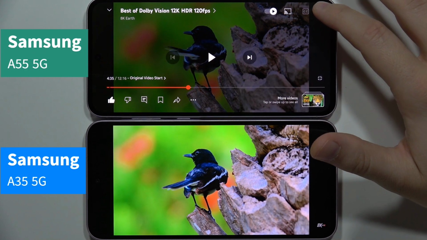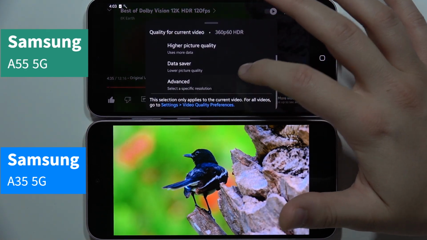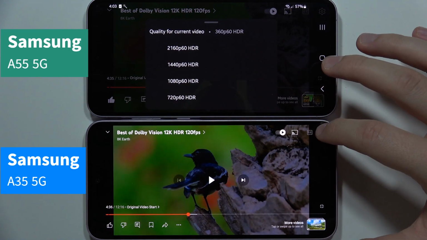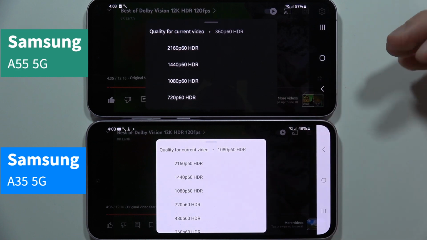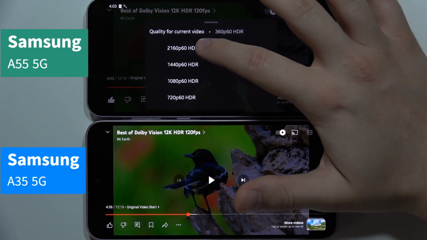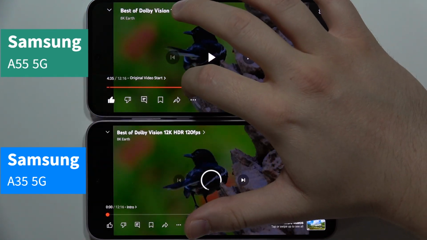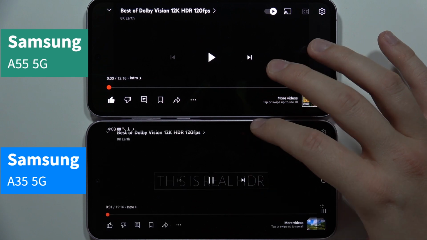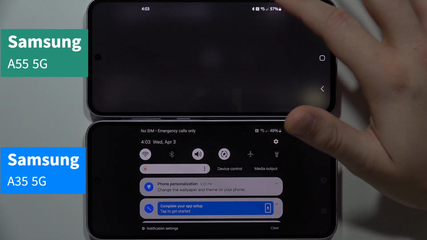On both devices, I'm going to for sure set the same quality. So I'm gonna go for advanced, and let's see actually if both devices support the same quality. Yeah, we can set it even for 2K HDR. There we go. Now we are going to start from the beginning, and it's actually the same brightness on both devices. Take a look. The highest possible brightness.